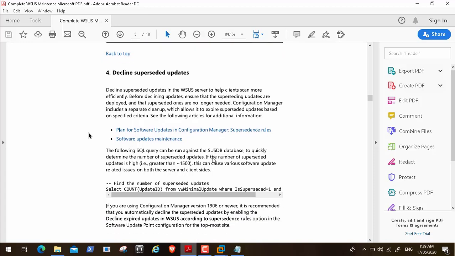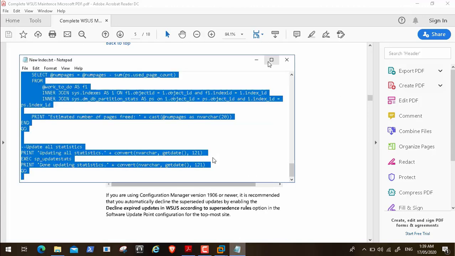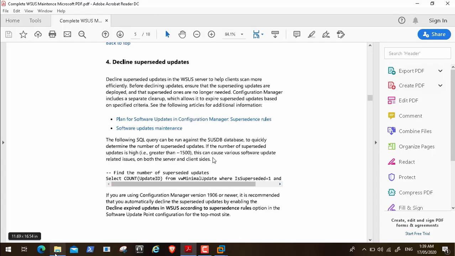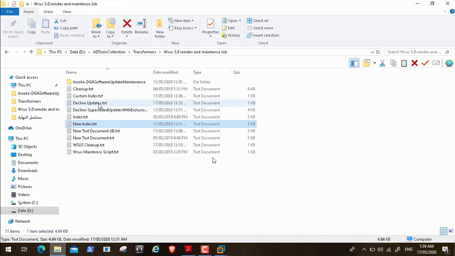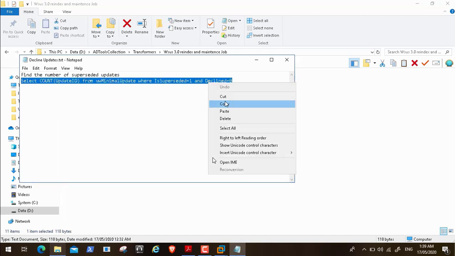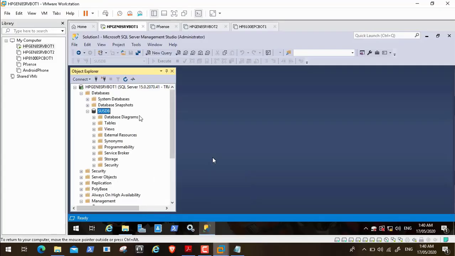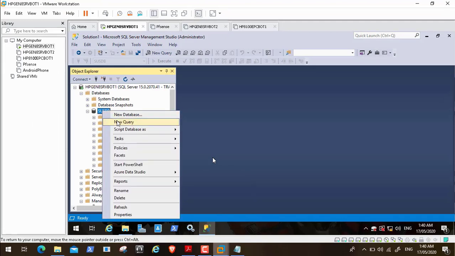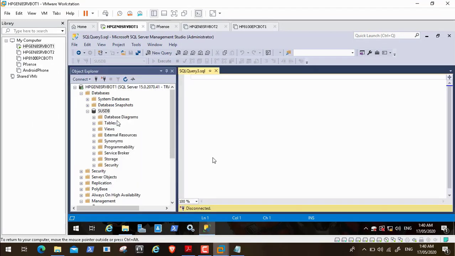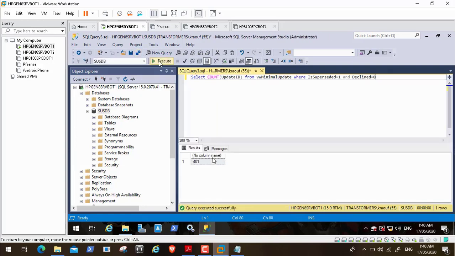Next we will decline the superseded updates, and there is also a SQL script to know how many superseded updates we have in our WSUS database. This is also run through a SQL script. If you want to know what superseded updates means, it means that this update depends on, or cannot be installed until, another update is installed. So the fourth step is to decline superseded updates.